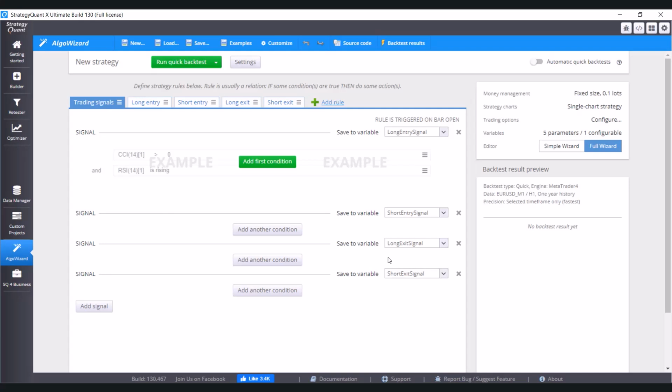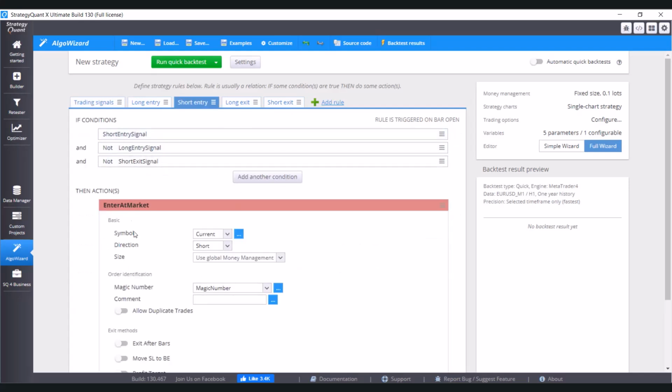As you can see, the tabs are very similar to what we had before. So trading signals, long entry, long exit, plus we have here short entry and short exit. You can see that these new tabs have absolutely the same analogy as the tabs we created before. And now let's go through all the tabs a little bit. So here we have two new conditions. If not short entry signal and not long exit signal, then take this action.